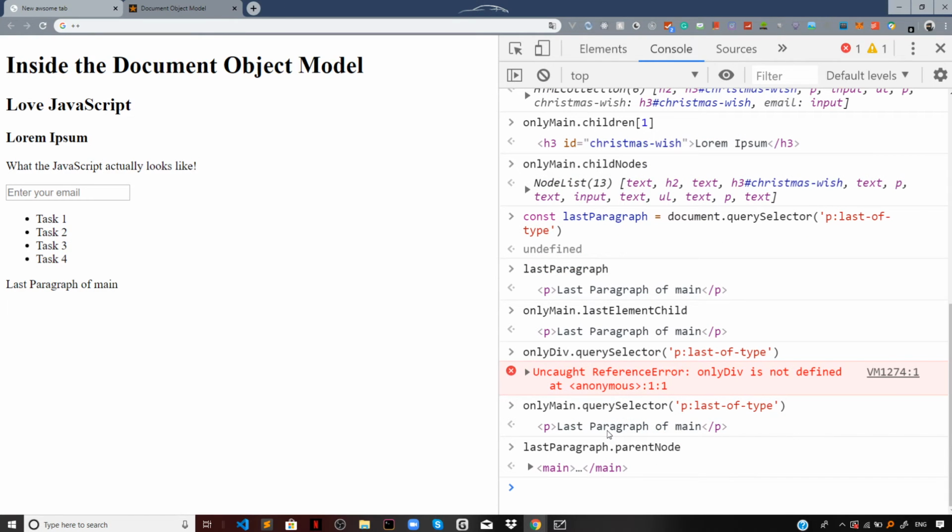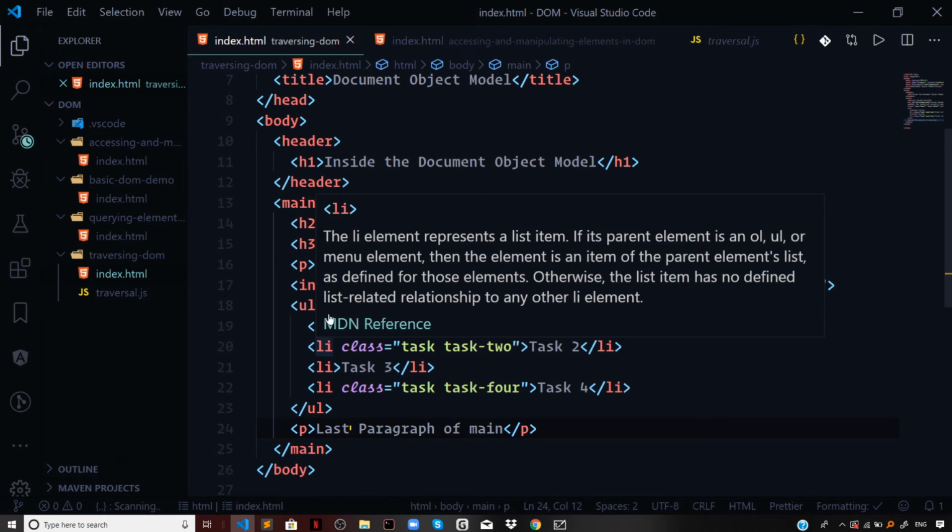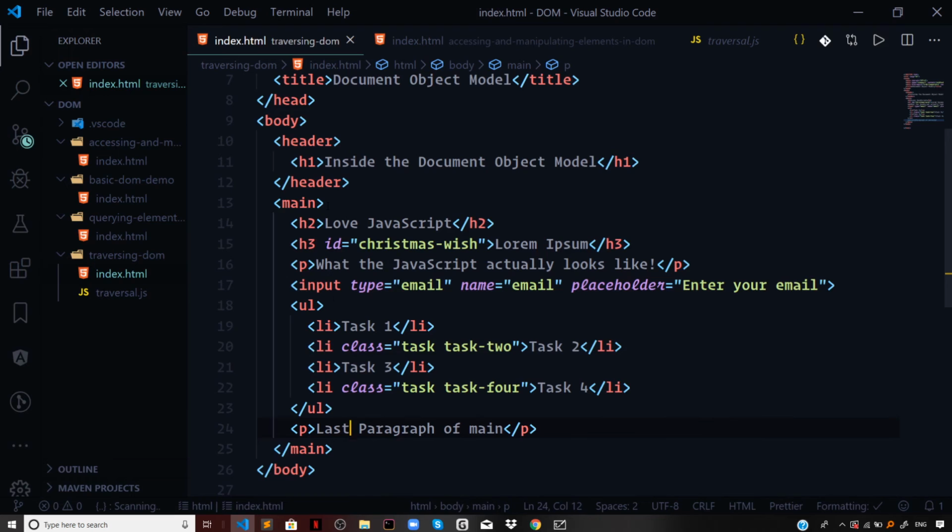Okay, so now you can see the last paragraph has a parent, which is the main element. Let me show you this. I'm back in my Visual Studio Code. You can see this is your last paragraph and it is nested within your main element. So if I go one level up the DOM tree, we can easily see that we have main as the direct parent of the last paragraph.